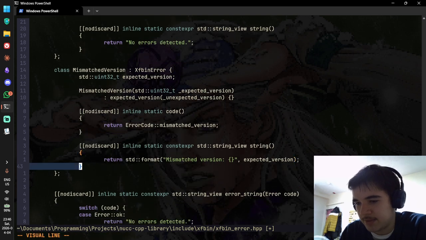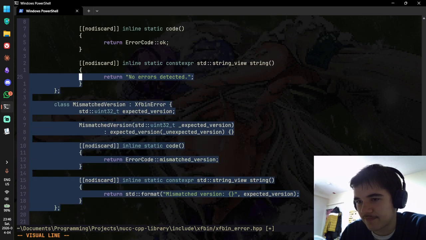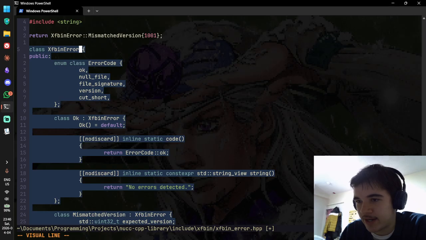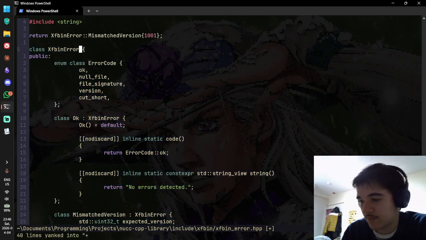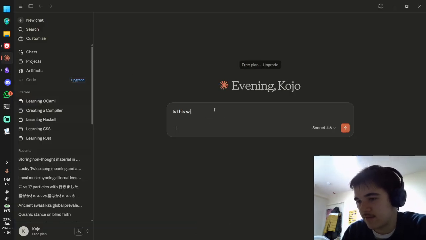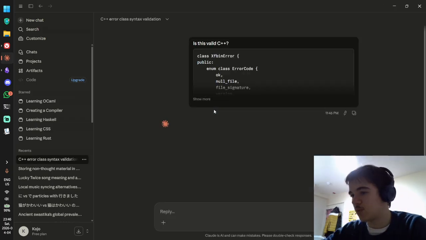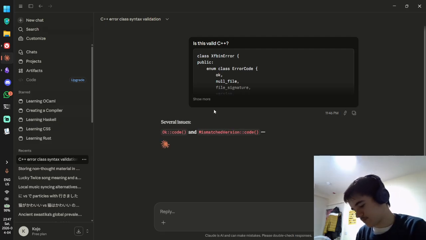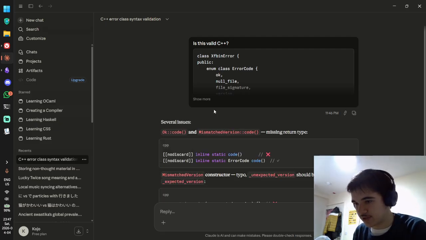Okay, so let me just ask Claude real quick if this is even possible. I feel like I'm kind of cooking, but at the same time I'm not sure. This may be going beyond what C++ is capable of. So is this valid C++? And if not, why? Several issues. Oh yeah, return type's gone.